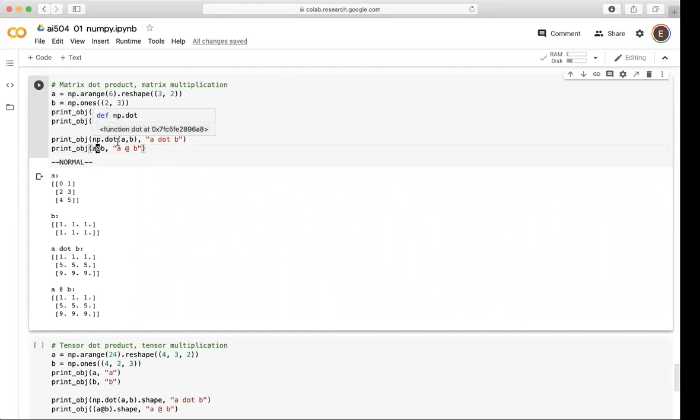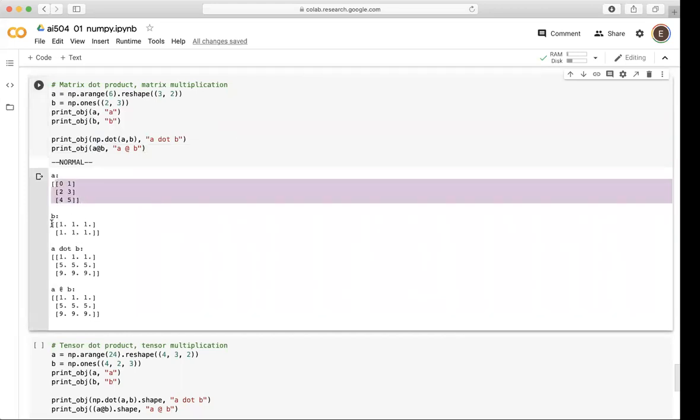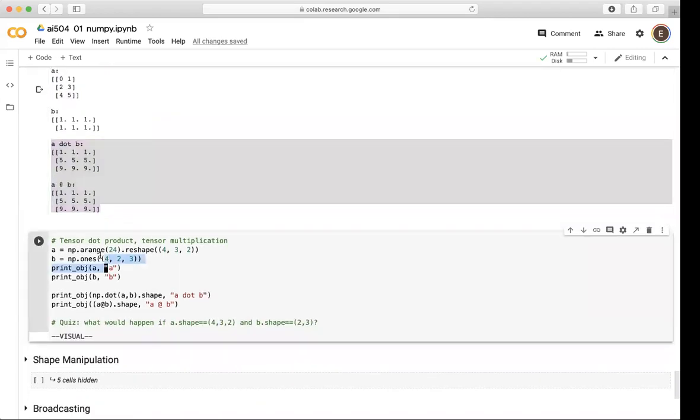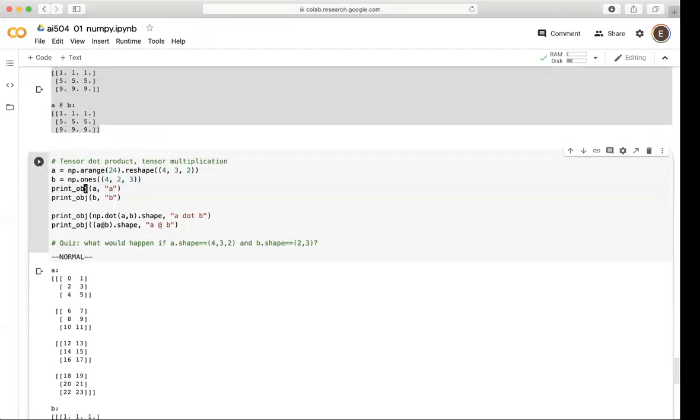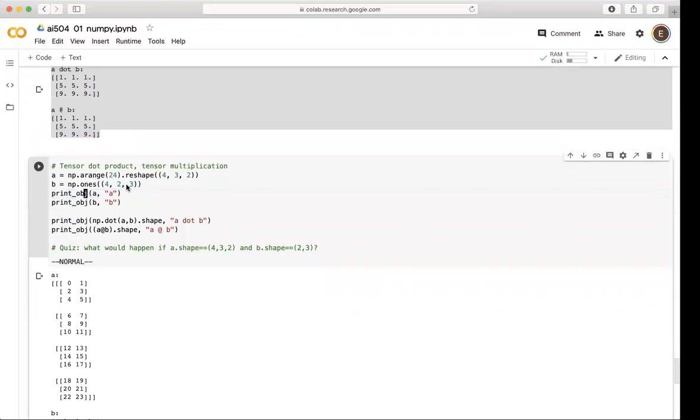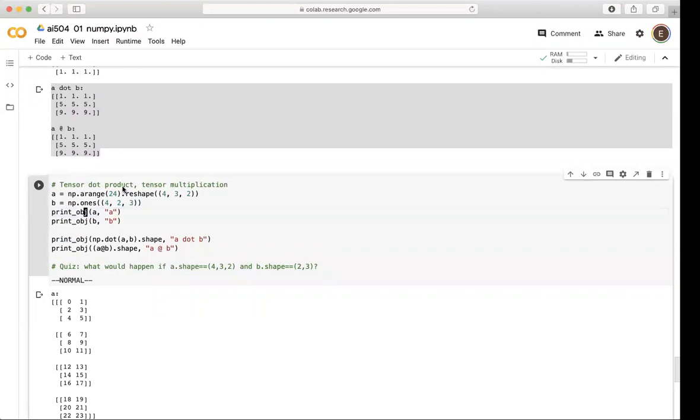So if there are two matrices, A and B, you can go either way. You can go either dot or A @ B. You get the same result, right? But if you go to tensors, then it becomes a different story. So the first tensor is a 4 by 3 by 2 tensor, and the next one is a 4 by 2 by 3 tensor. And what do we want to do here?